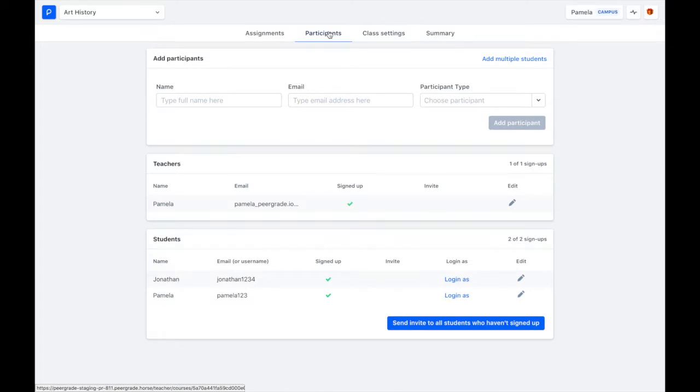Now there are a few ways to add participants to your class. The first is right here where we can type in a name and an email. And then finally, I get to choose whether this is a student or a teacher. And then you click Add Participant.